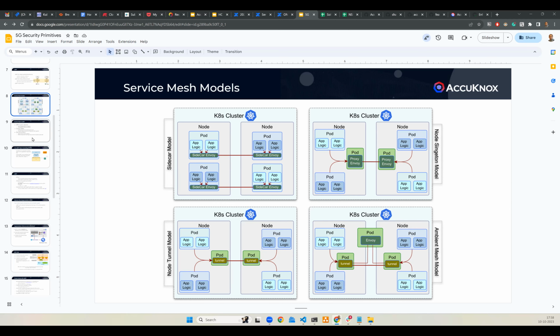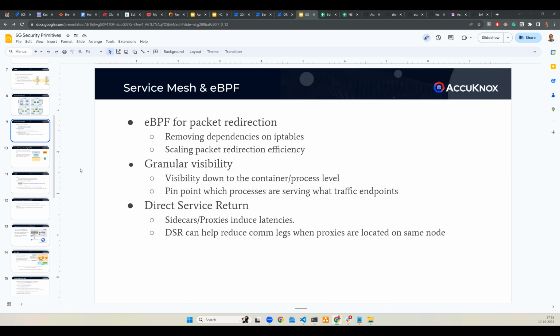What I intended to bring to this team was to explain what eBPF can change with service mesh, and what is happening with service mesh with eBPF. And eBPF does not fundamentally change how service mesh operates today.